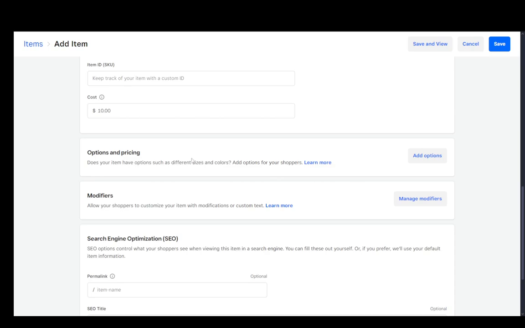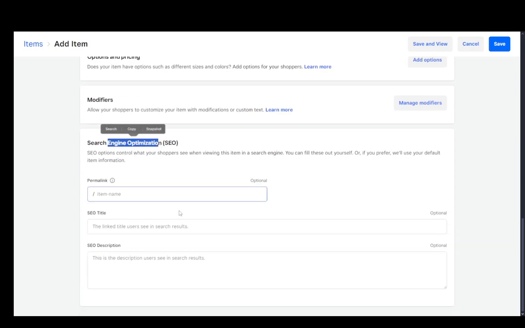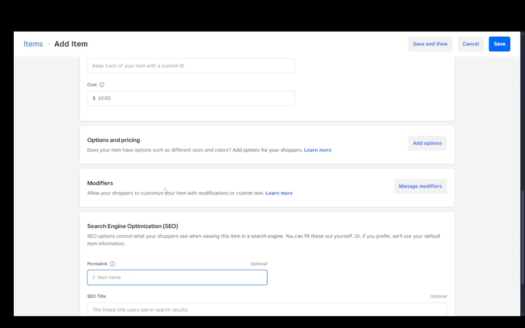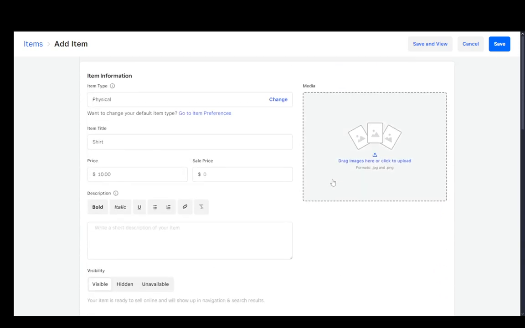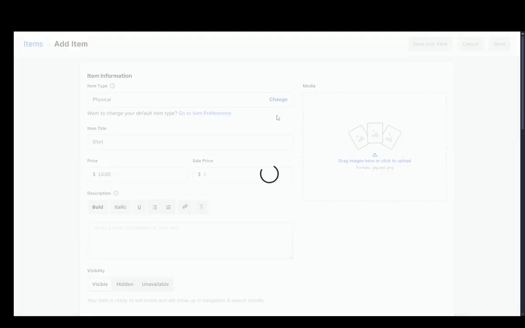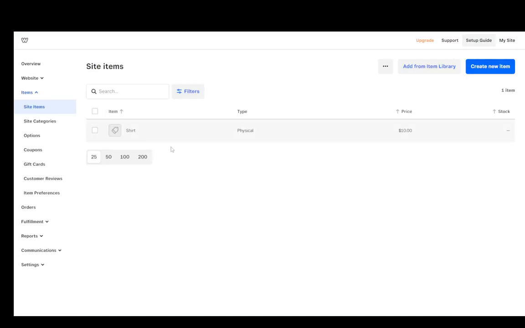And then you can set up other options such as search engine optimization. You can add modifiers and you can add options and pricing. However, once you're done, you should also add the pictures from Alibaba or whichever site you've found the item on. And once you're done with that, just click save. And then whenever somebody orders this shirt off of your store, you're going to have to manually fulfill their order, just order on their behalf from the original site you found it on.